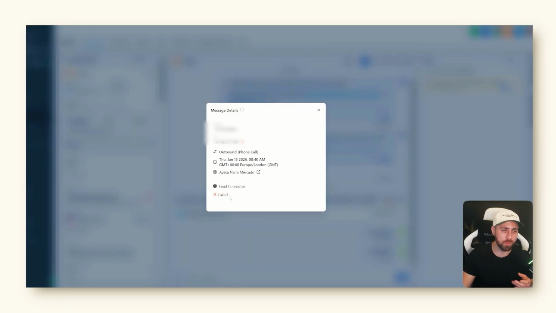So this one says failed, the number was fake, so when we tried to phone them, obviously it didn't go through, right? If, when your setters are phoning leads, it says cancelled here, that means the setter has hung up before the outbound call time has actually happened. So that means they didn't wait the 40 seconds, and they cancelled the call before the lead had a chance to answer the phone, right?